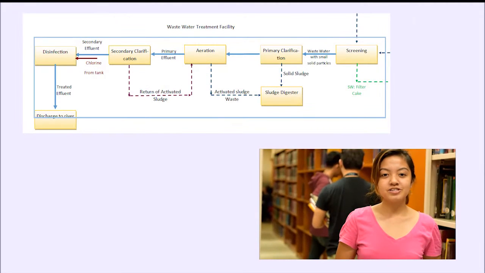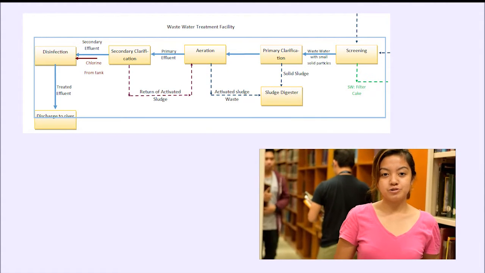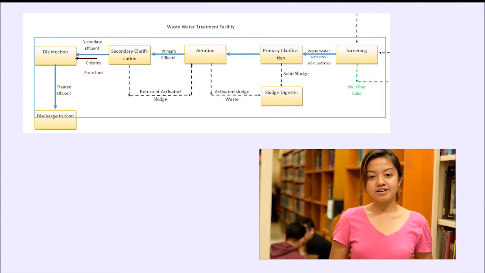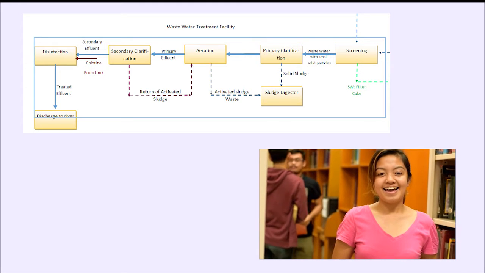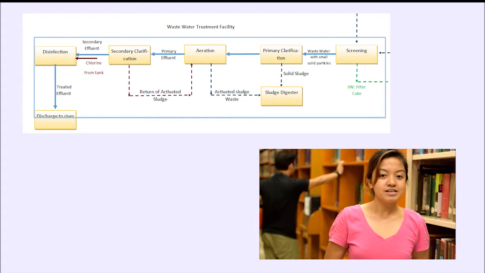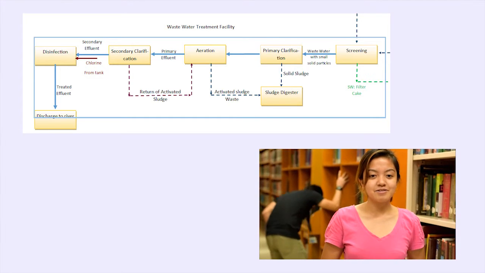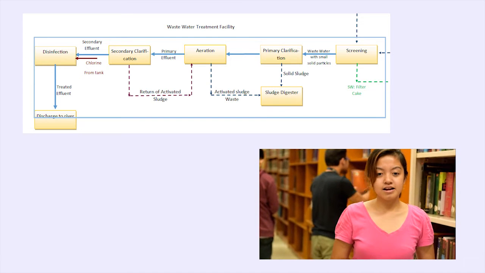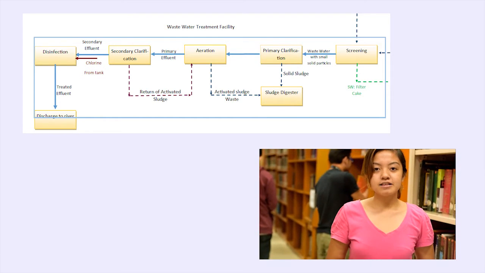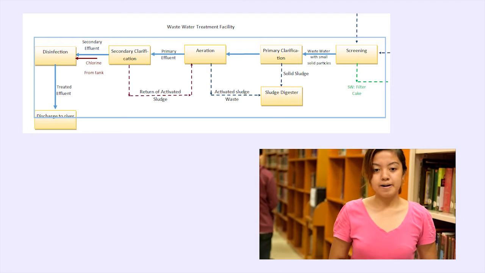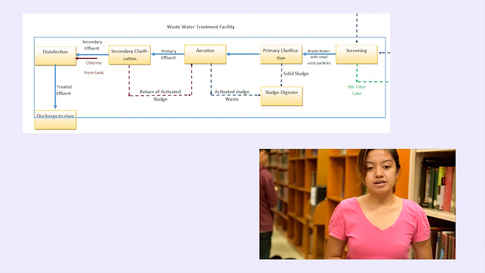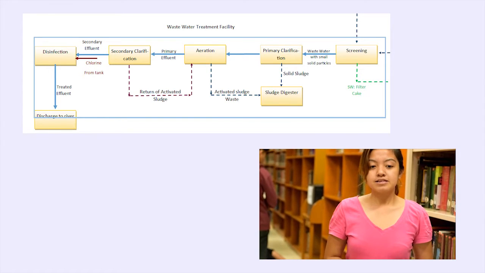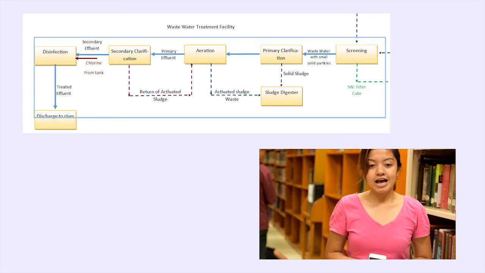For the wastewater treatment, wastewater is passed through a screening process. Screened water is passed through a primary clarifier and then through an aerator. The effluent is passed through a secondary clarifier. The activated sludge from the secondary clarifier is recycled and sent back to the aerator. The secondary effluent is disinfected using chlorine from a chlorine tank. The treated effluent is then discharged to a river.